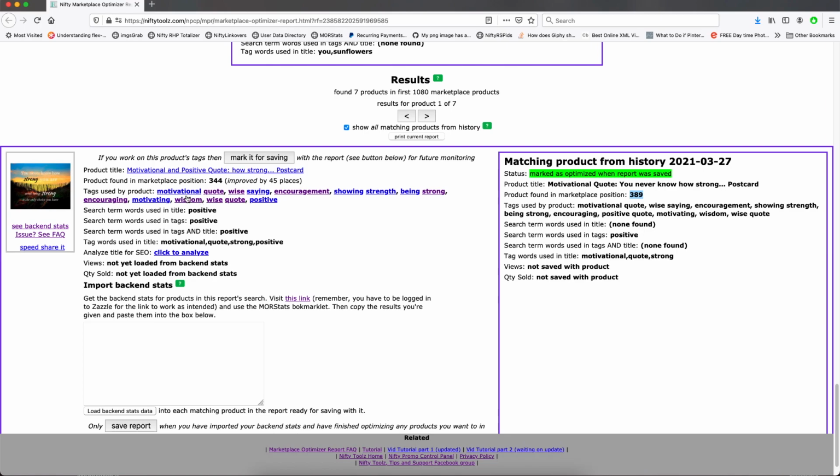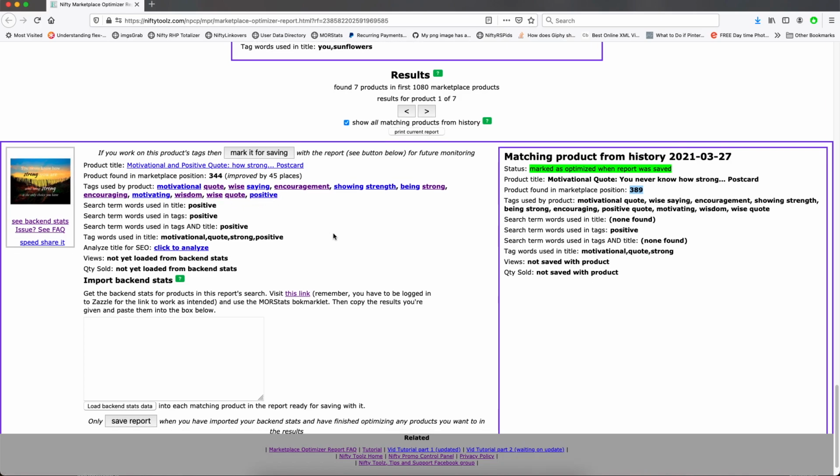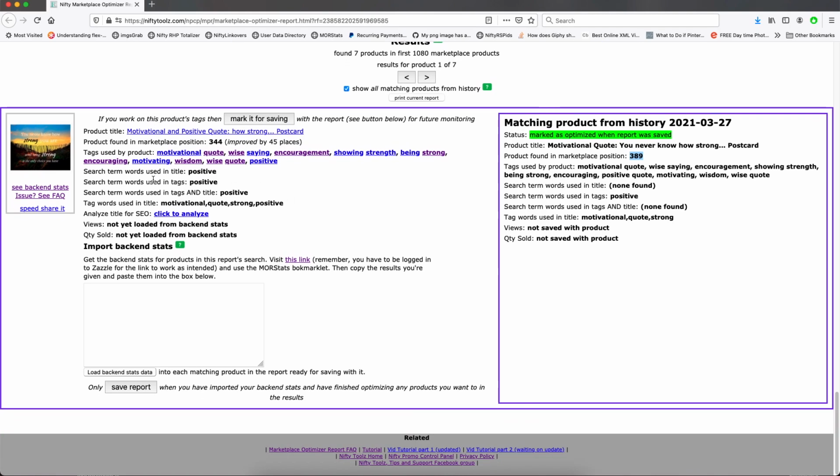And we can see the tags now used by the product and compare them, if we like, to what we saw before. And again, just a reminder that you can click any of the tags for synonyms to help you during optimization. It gives you all sorts of information about what search term words were used in the title, in the tags, in both the tags and the title, what tag words were used in the title, and if you want to, you can analyze your title for search engine optimization purposes.